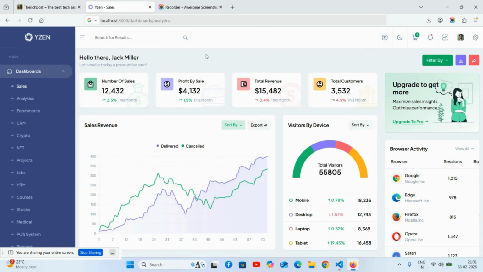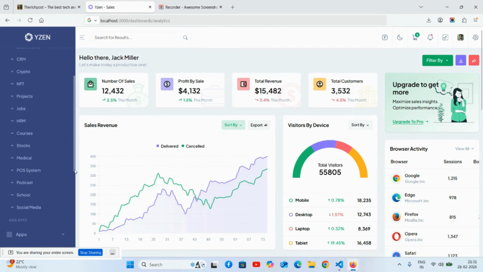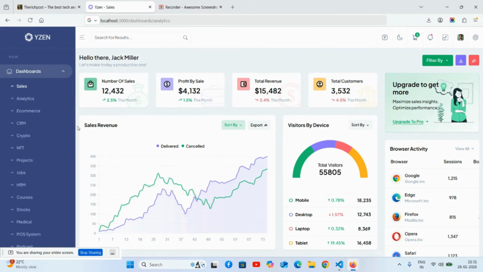So let's see, you can see the multiple dashboards. I can see the multiples: sales, analytics, e-commerce, CRM, crypto, NFT, projects, job, HRM, courses, stocks, medical, POS, and so on, podcast, school, and social media. So first, we'll go with the sales dashboard.